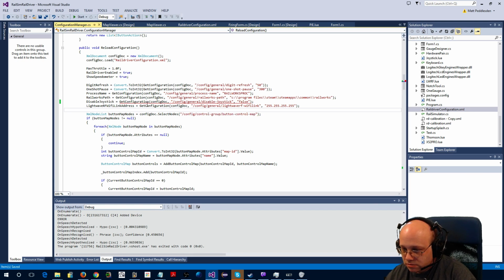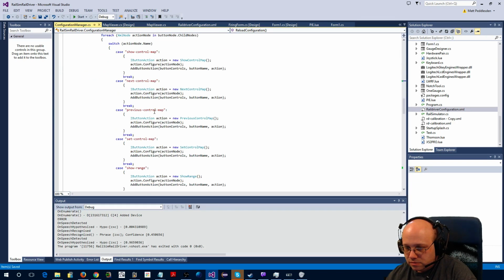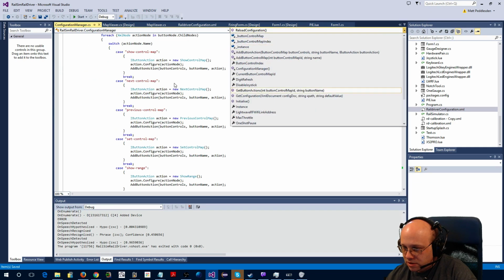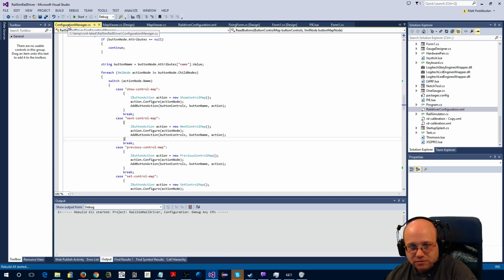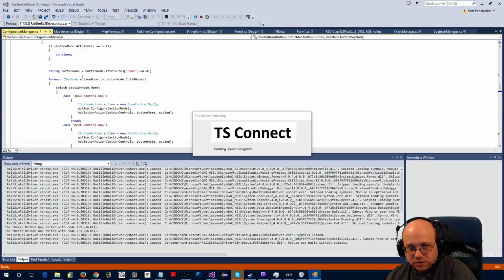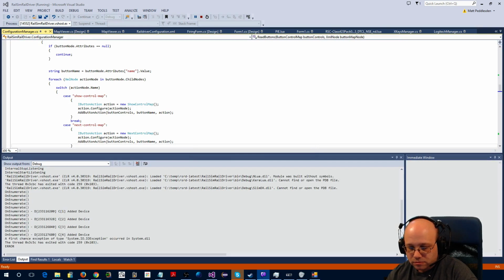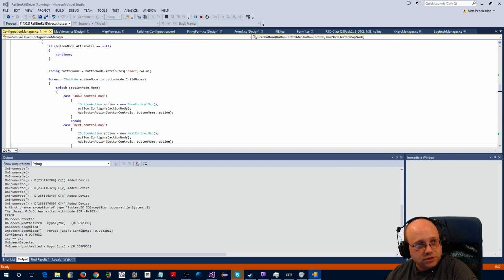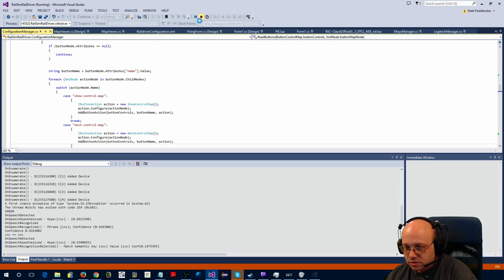What have I messed up here? Oh, I need to convert it. Right, so now we're reading correctly. I think at the moment I do only read, I don't actually do any writing of the config back yet, on account of a lack of settings file. Right. Now if I run it, hopefully I don't get a joystick. Right. Still says joystick. That's just annoying.